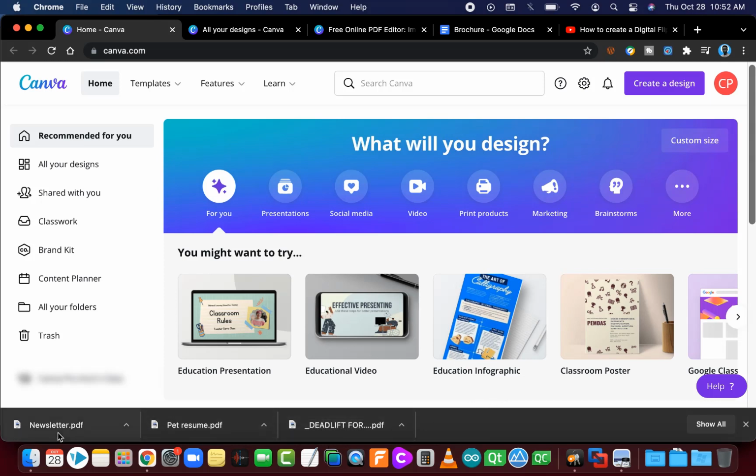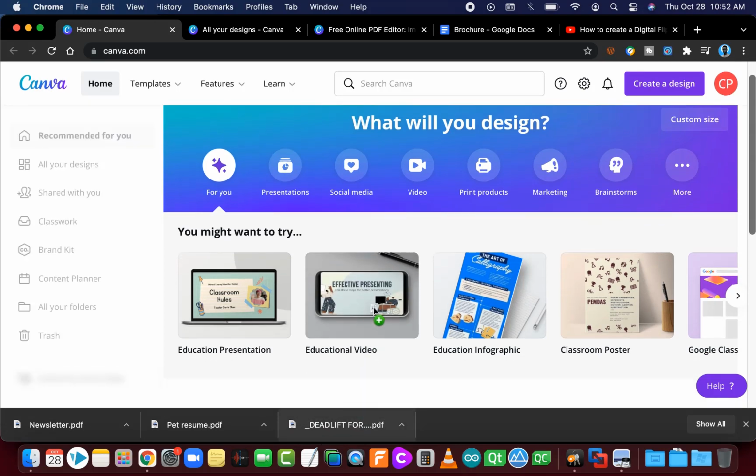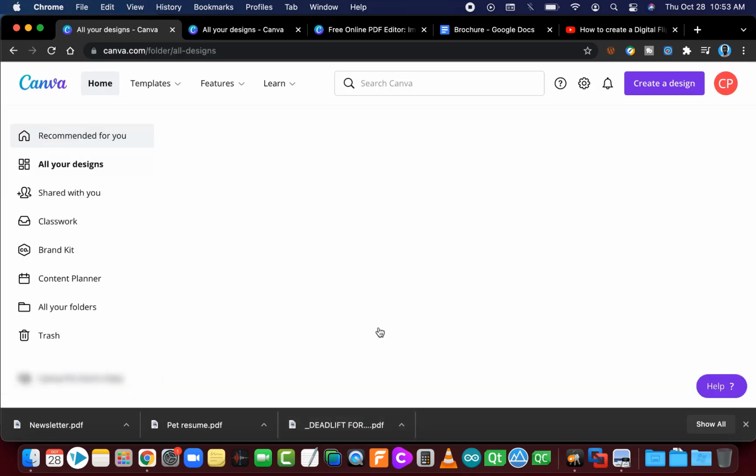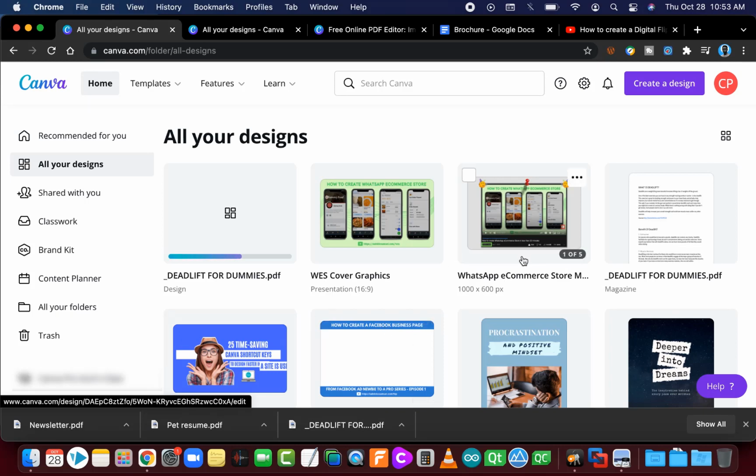The first way is dragging and dropping the document. I have some documents here, so I'll just drag and drop them. Can you see? So that is one of the methods. Let me show you the second method.